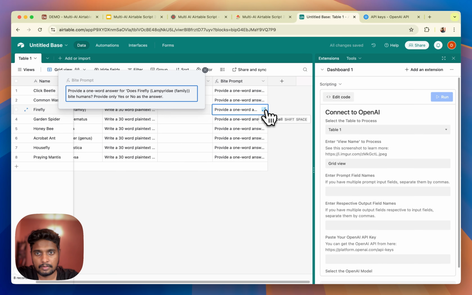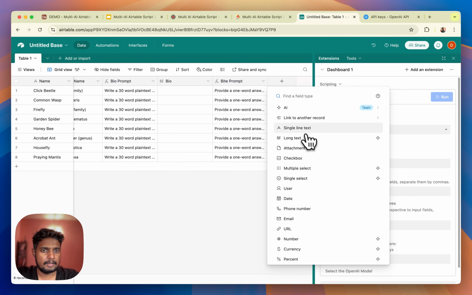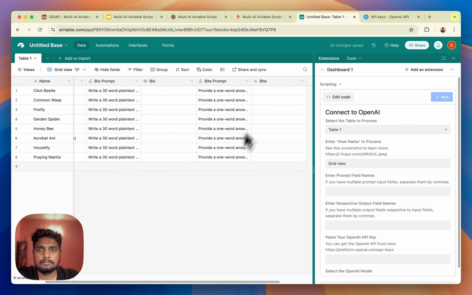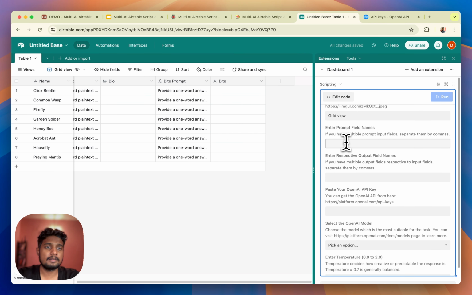If I expand any one of it, provide a one word answer for does firefly and the scientific name, bite humans. Provide only yes or no as the answer. So this is the prompt, and I would want the output as a single text, and I can name it bite. So now that it's ready, I can just come here, enter prompt fields.